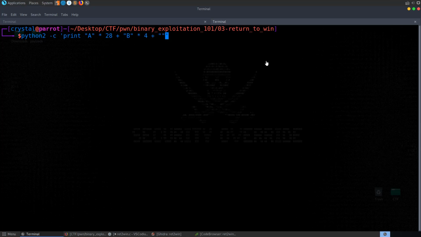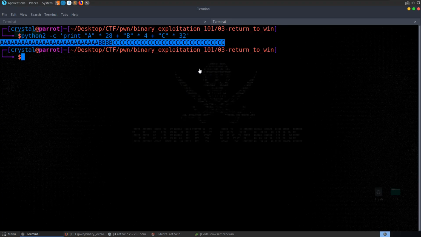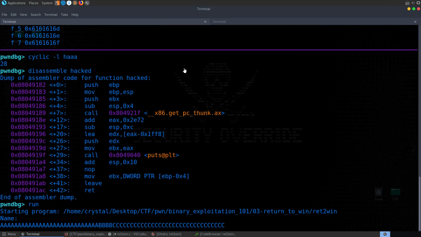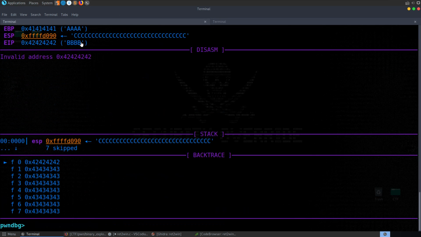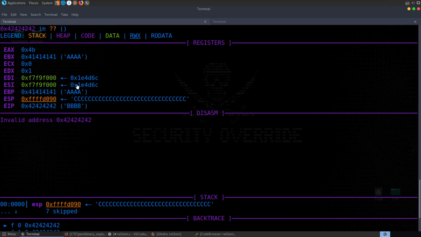And then I'm also going to do some C's just so we can see what happens with those as well. So let's do C times 32. We print those out, and this is what we're going to send to the program. So we'll go back, run it again, this time paste in those values, and we just want to make sure that the B's are what end up in the instruction pointer. So we can see that we've got A's filling up some of the registers here, we have B's in the EIP, and then whatever's left, the C's after that, are all on the stack.